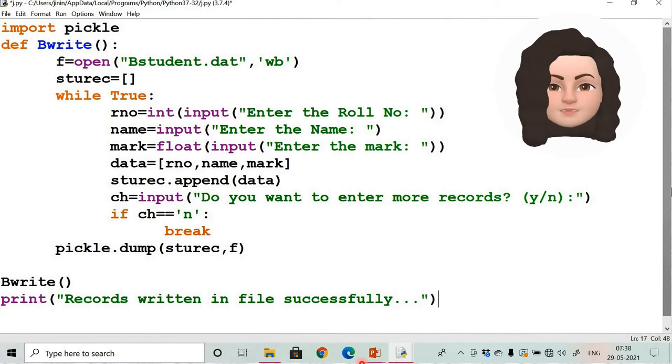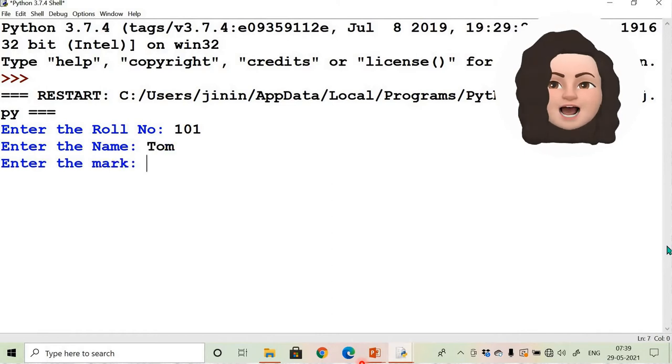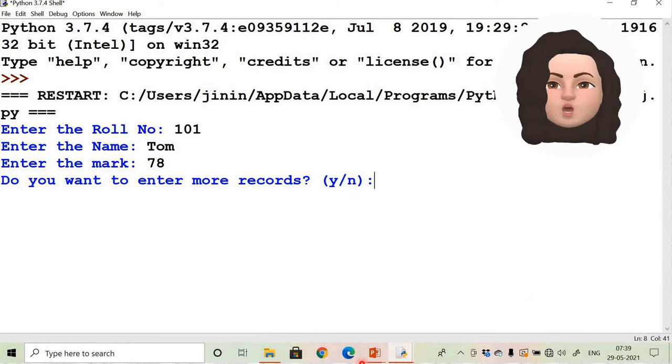Save the program, Control S, execute the program F5. It is asking the input from the user itself. Enter the roll number, enter the name, enter the mark. You can give any roll number. I have given 101 Tom 78.